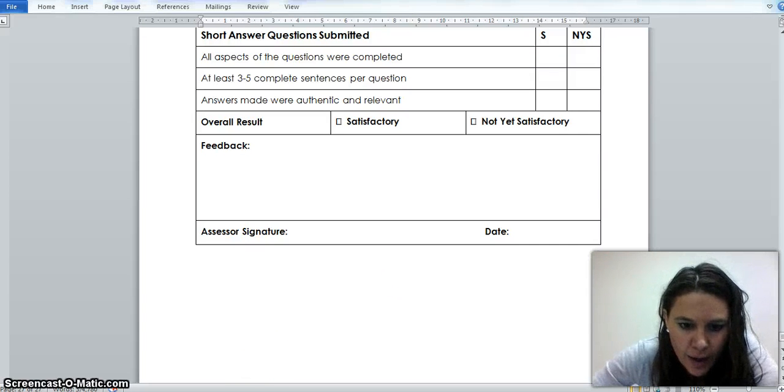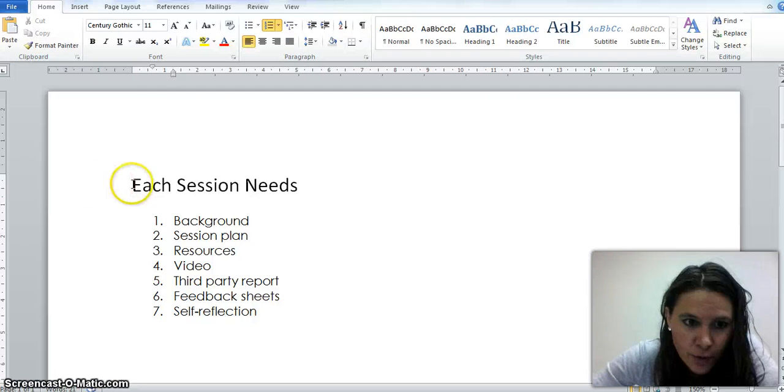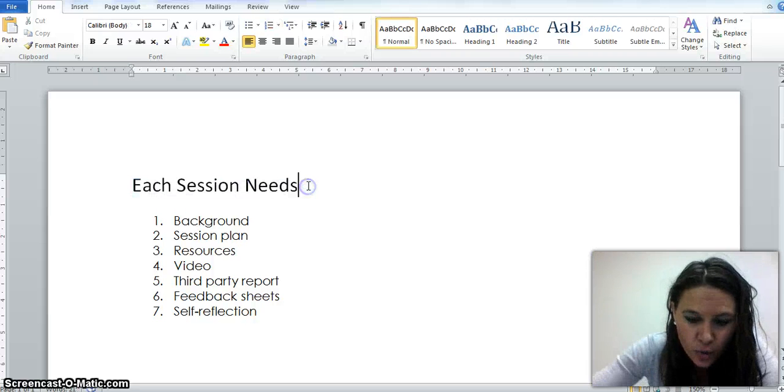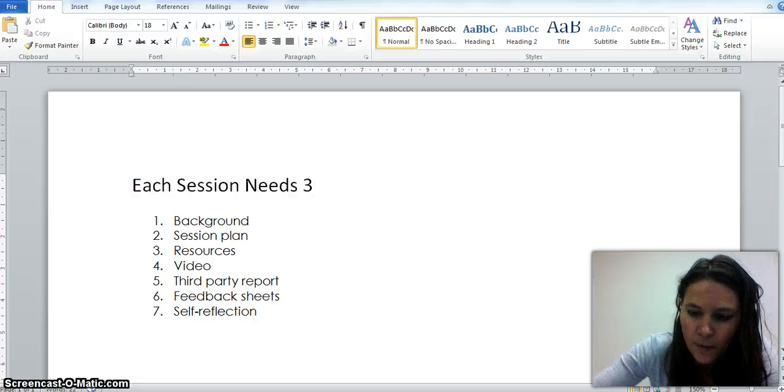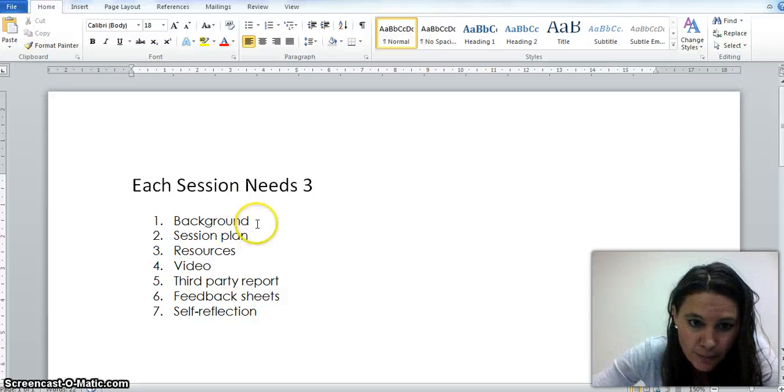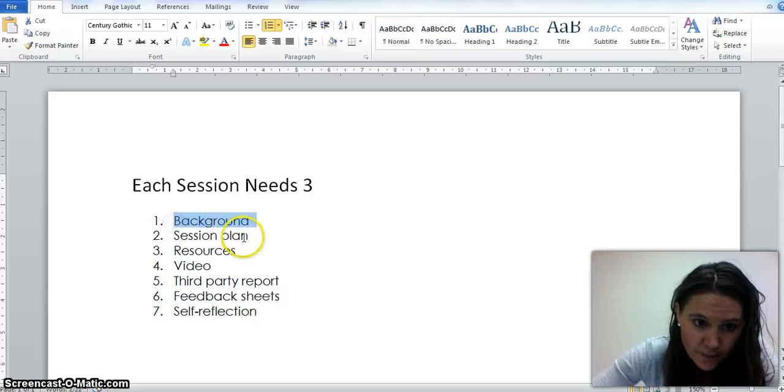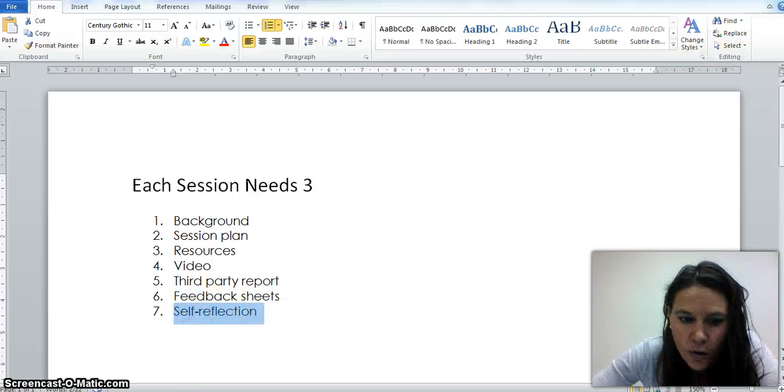So again, I'll just reiterate for each of these sessions, there's a total of 3. You need to give me the background information on that session, the actual session plan, the resources you used, a 30% video of the whole session. Someone needs to fill in the third-party report for you, get your learners to fill in a feedback form, and then complete a self-reflection. Okay, guys, that's it.